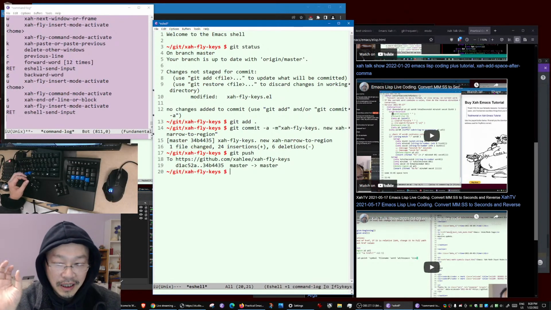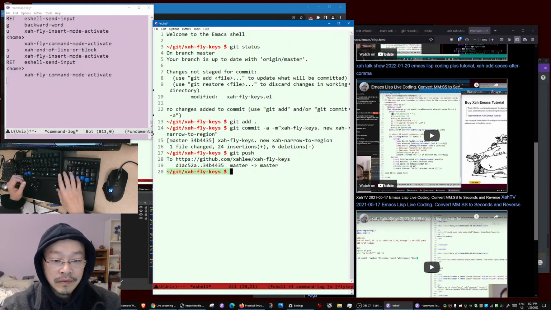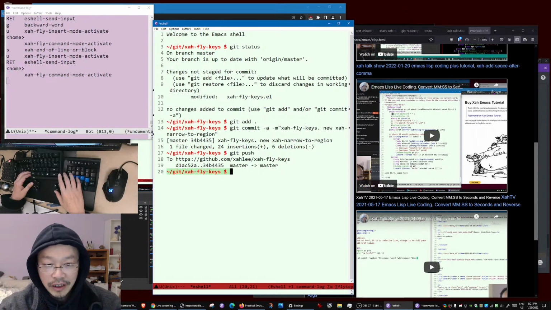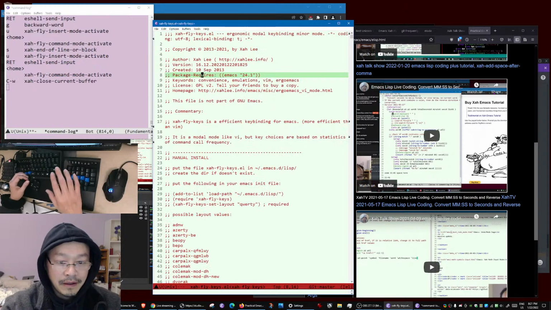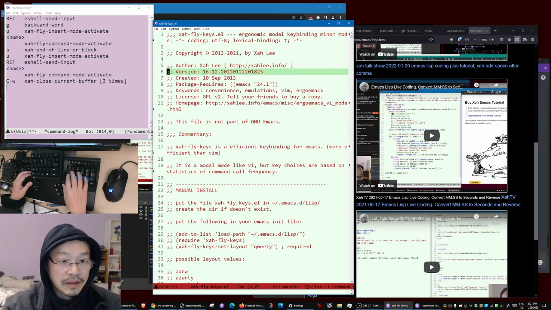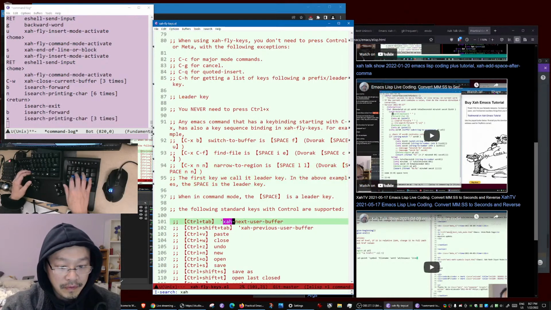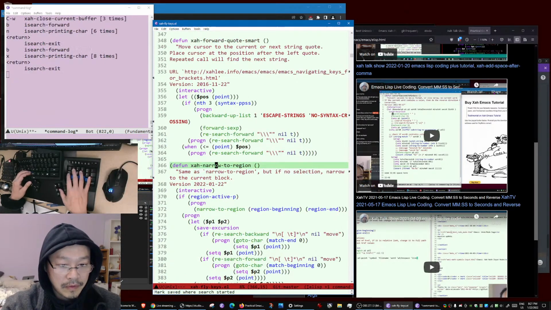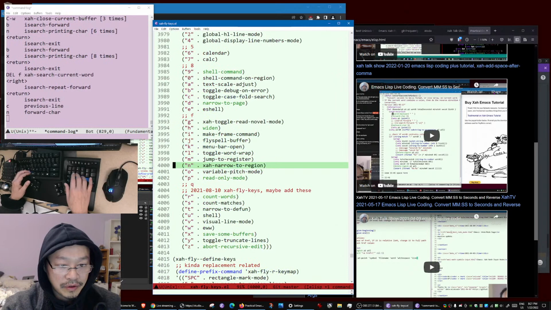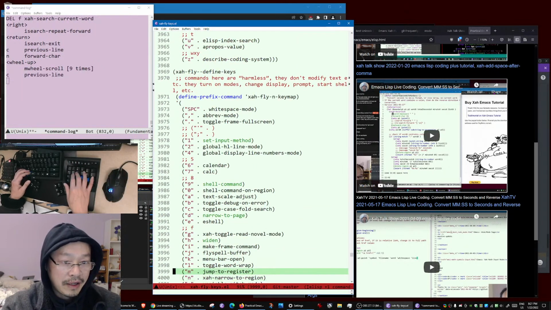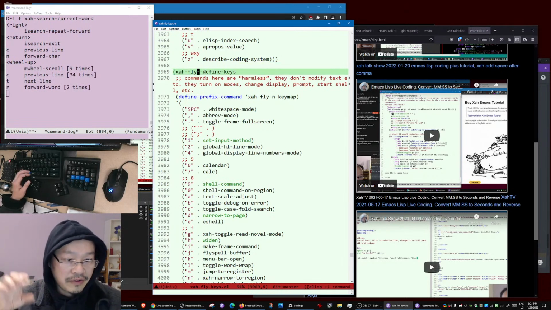Okay, now it's on GitHub, xaflag keys. Download it and use it, and it's free. Okay, we finished one job. Now let's close. I want to update the key so I can use it myself. Let me show you. So right now I'm in this xaflag define keys. That's the heart of xaflag keys.